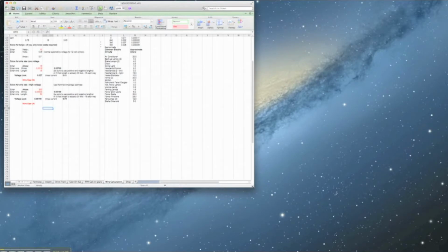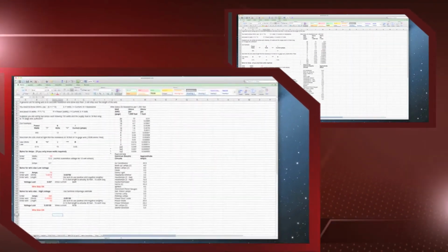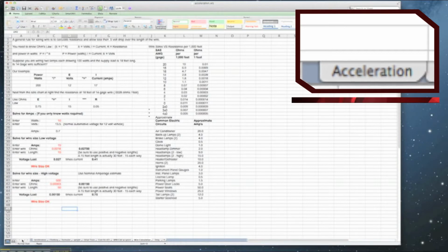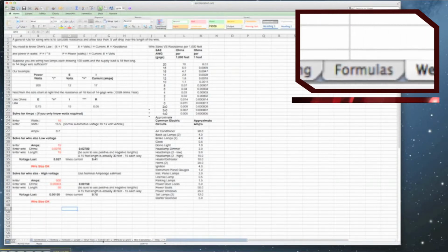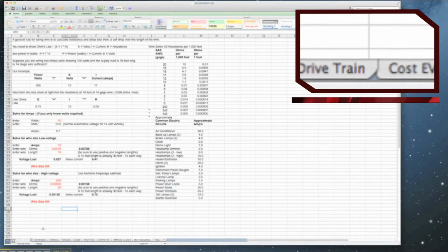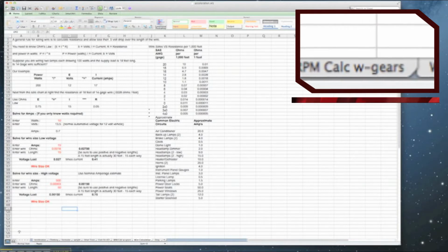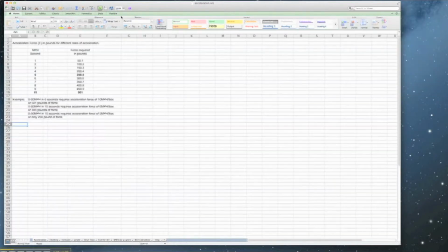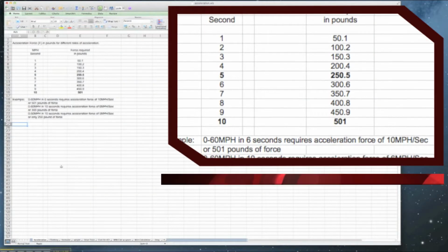So here we're going to open the spreadsheet and take a look at a few of the functions. You'll see 9 tabs at the bottom of the spreadsheet. These are the worksheets in the file that we'll be working with. They are acceleration, climbing, formulas, weight, drivetrain, cost of EV versus internal combustion, RPM calculations, wire calculations, and drag. So let's start with the acceleration sheet. We'll open it up and take a look at it.